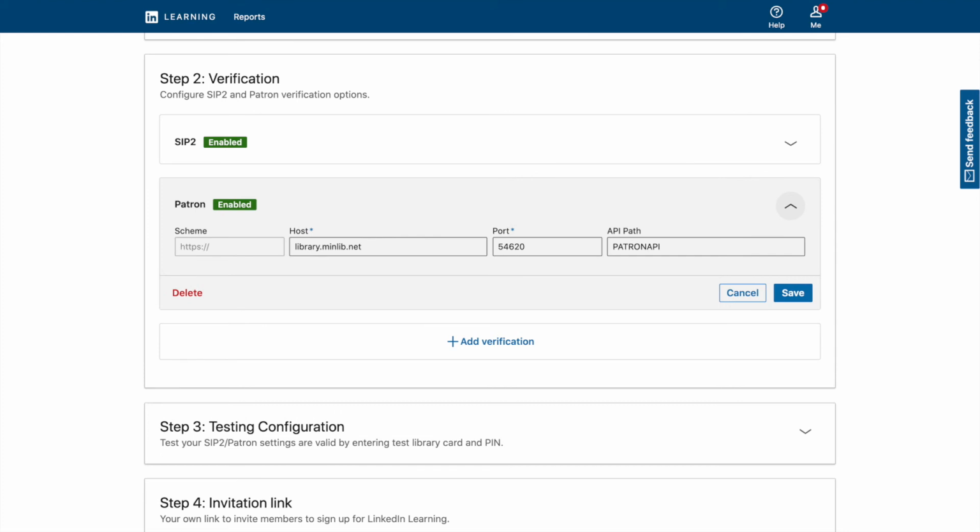For patron verification, let's go ahead and input the patron host along with the port. One thing to note is that we currently only support HTTPS as a protocol. Once configured, go ahead and click Save, and let's move on to Step 3 for testing the configuration.